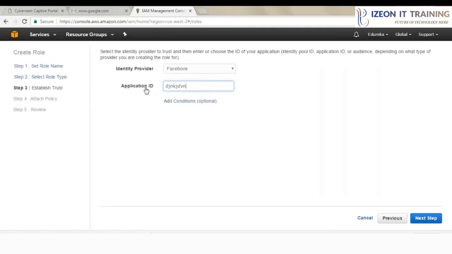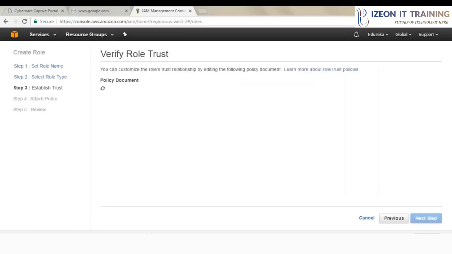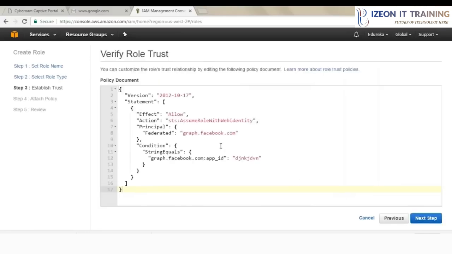So basically you get your application ID by Facebook. Since you are using Facebook to authenticate that guy to your AWS account, you'll get an application ID by going on to graph.facebook.com. You can do all of that over there. Okay, so that is not the concern. You'll enter the application ID and click on next step, right? So you'll get that policy document. Whatever you configured in your text boxes has actually been created in a JSON file, right? So you don't have to edit anything over here.